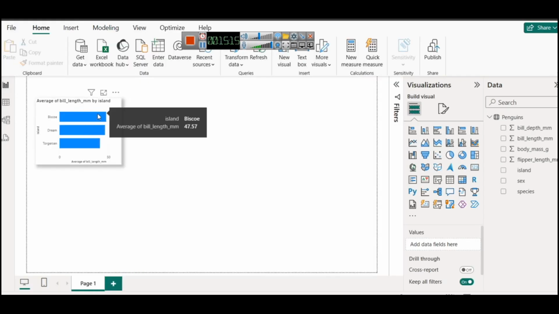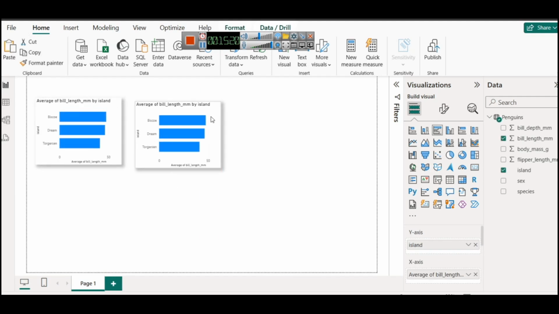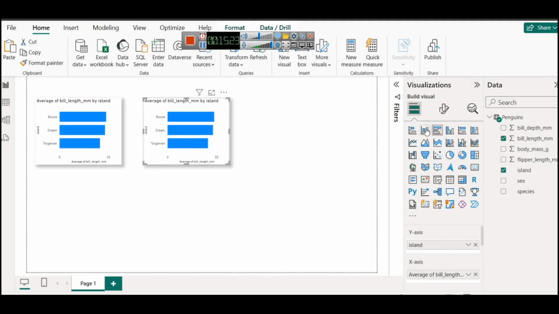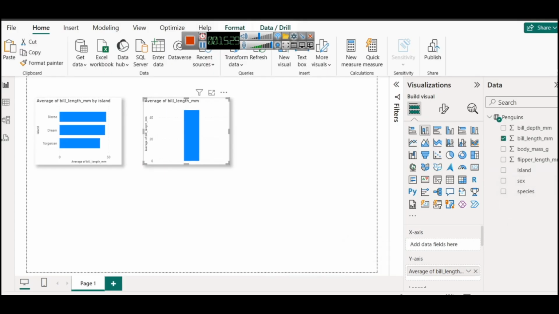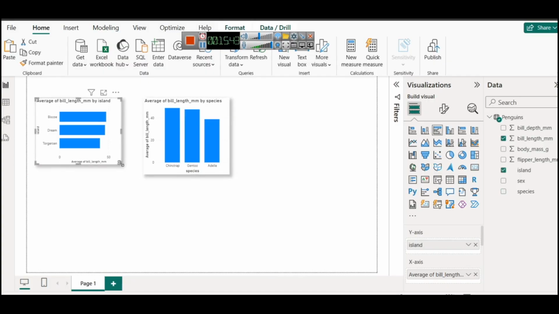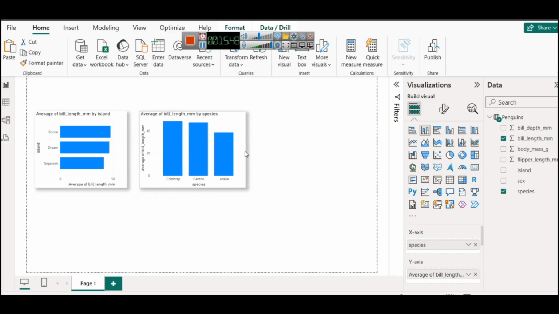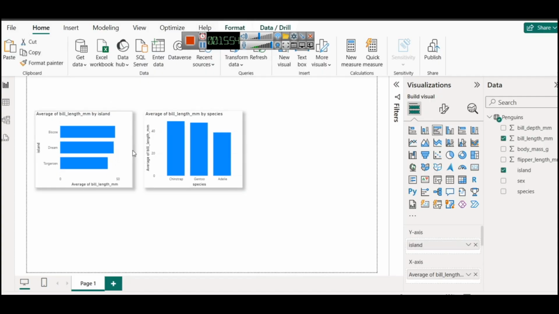So the average bill length in Biscoe, in Dream and in Torgersen Island are different. Similarly, if we try to find the average bill length by penguin, so we write penguin species here. You can see in Chinstrap the average bill length is different. In Gentoo it is different, right? So the overall average will be different. I just want to give you a simple example over here, and this is very important stuff, handling missing data.